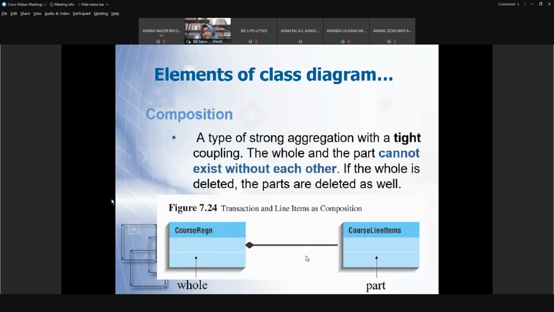In the video that I put in the UUM online, they have a very nice example for composition and aggregation. So I hope you can watch that video. And the explanation is very easy to understand. So that's why I choose that video for you to watch. So that will help you to understand these two relationships.